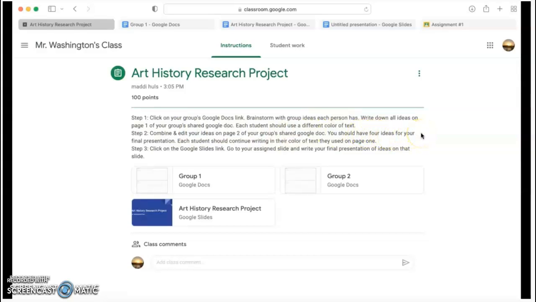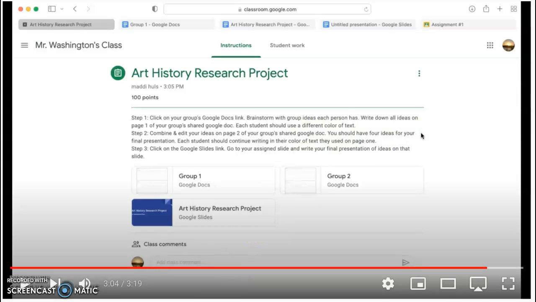Step 3, click on the Google Slides link. Go to your assigned slide and write your final presentation of ideas on that slide. So there I have the link. So group 1 can click on their link and group 2 can click on their link, and then they will share their project on the Google Slides.